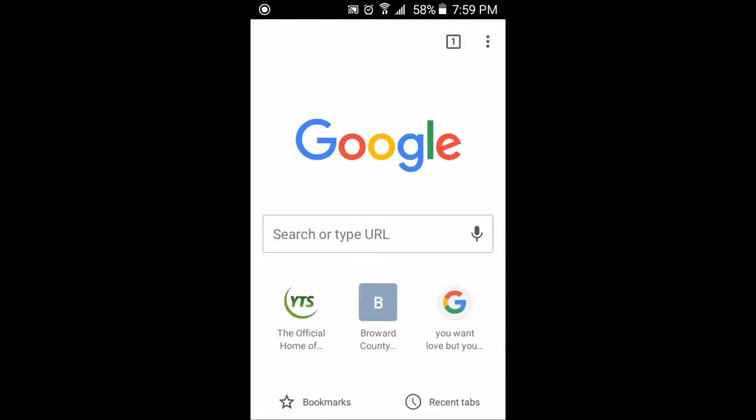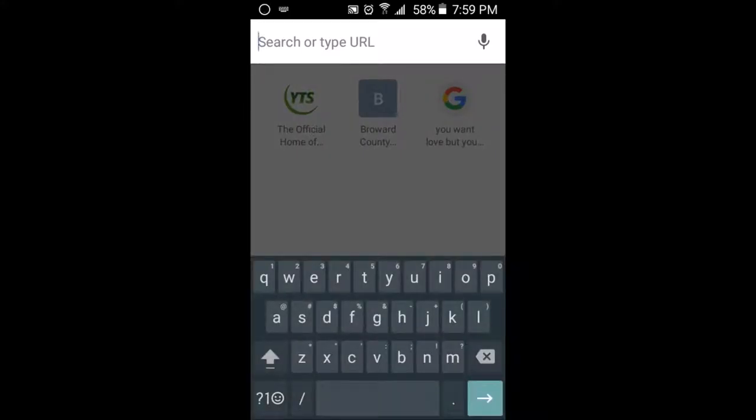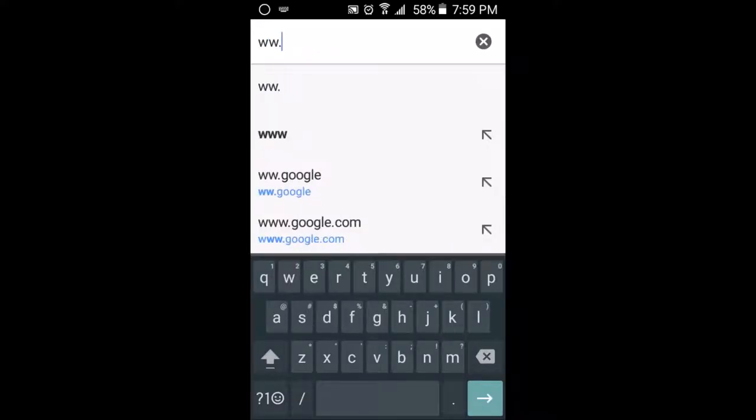What you want to do is go on Google Chrome, on your phone or on your desktop, laptop, PC, whatever. Once Google Chrome is loaded, go to the search bar and type in www.rootjunkiesdl.com.